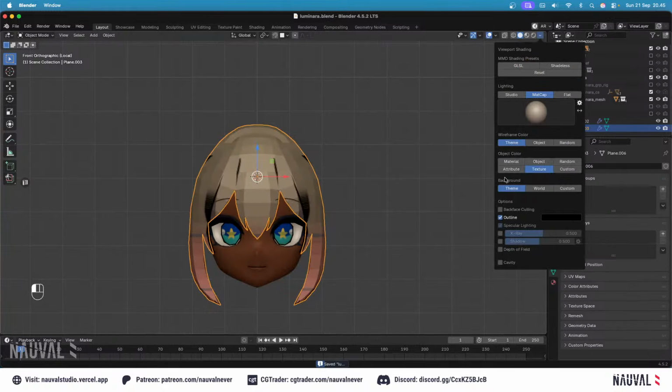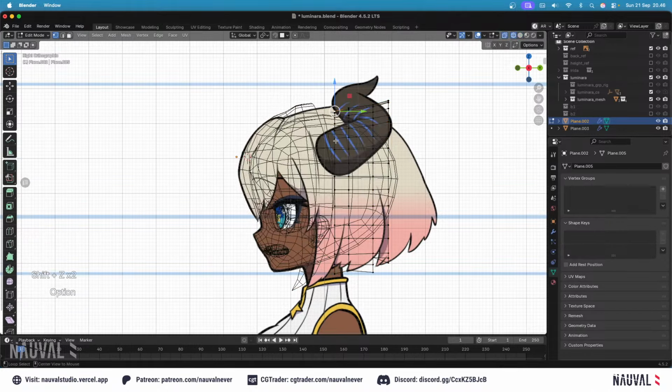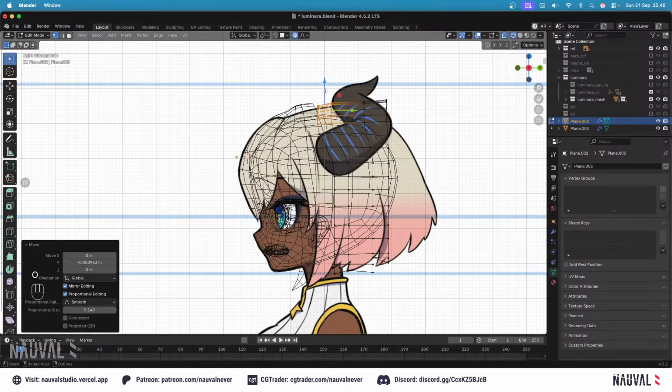Which is this part of hair right here. So yeah, let's get started. Then we can move it up a bit.